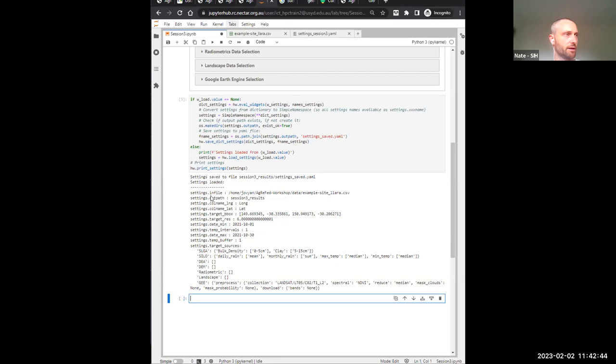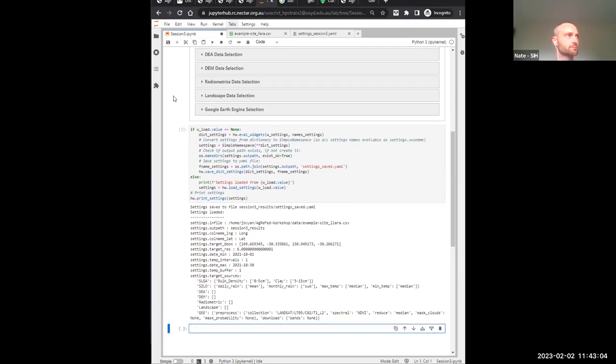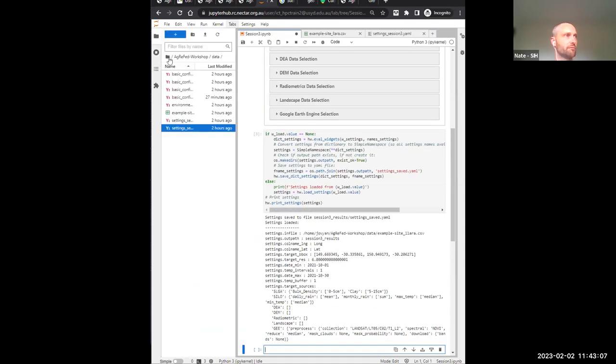So look at that, it appears to have worked. It says the settings file saved to session3_results settings saved.yaml. That's the in path, that's the out path, and these are all the options we selected. So we haven't picked any of those. And it looks like Google Earth actually had some defaults in there. And if I open my file explorer up again, I can see I now have this session3_results folder. It's got my YAML file ready to be shared with other people or executed and run.